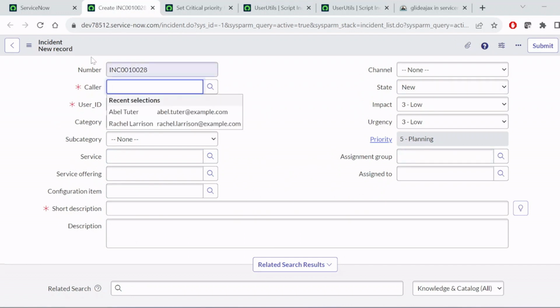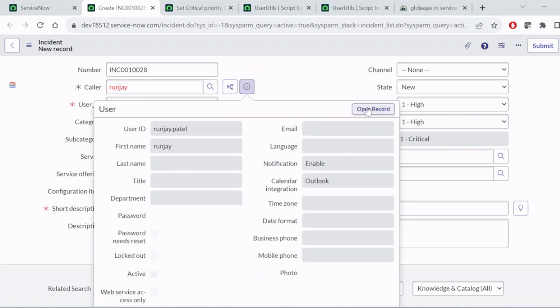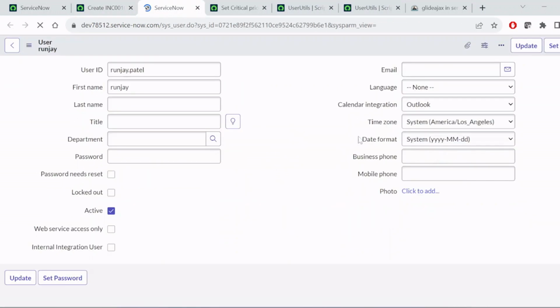Let's say this is our incident form. Here I will select my name, because I have made myself a VIP user. As you can see, the VIP user is there, and by default impact, urgency, and priority are all getting set as 1, so this will become critical. Let me open this user over here, guys, so that you can see where we can set the VIP user.